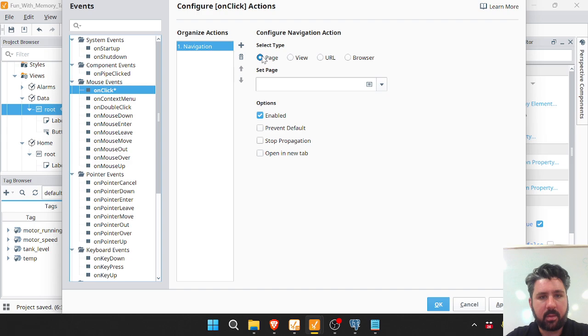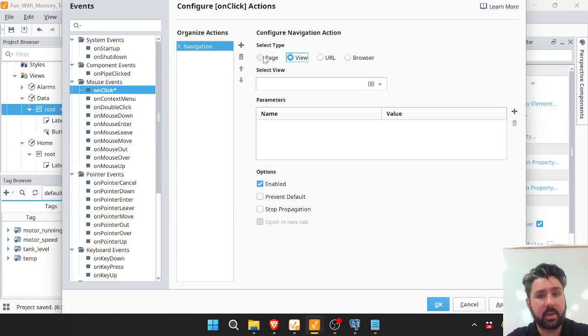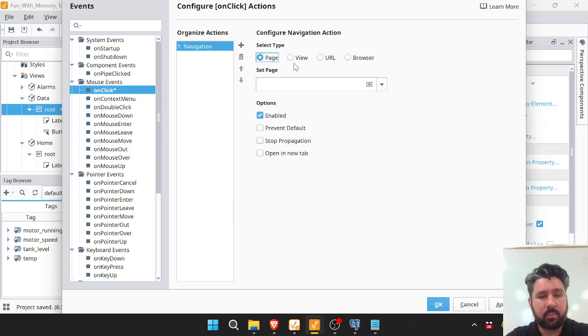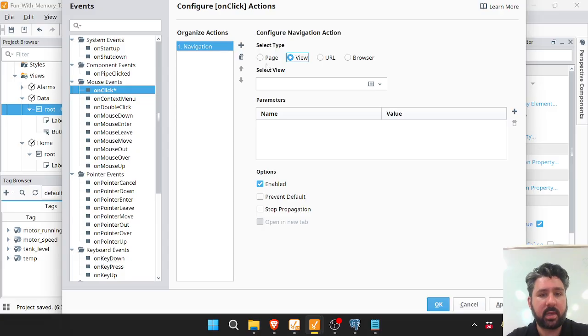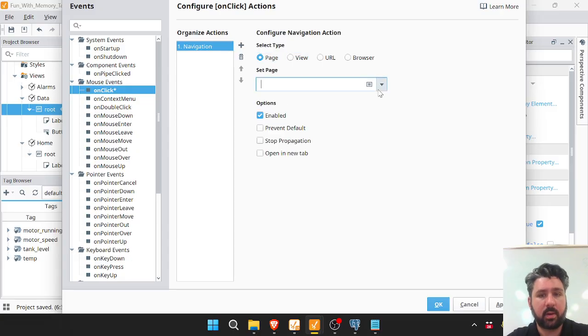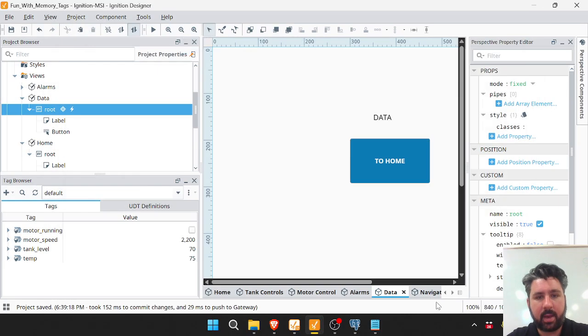And select type. It's going to be a page navigation, though it could also be a view navigation. They are different. If we do a page navigation, it's going to change the URL. The view navigation will not change the URL. It's a fun thing to play with. And we want it to go to the data page, and we want it to be enabled, and we'll just hit OK.